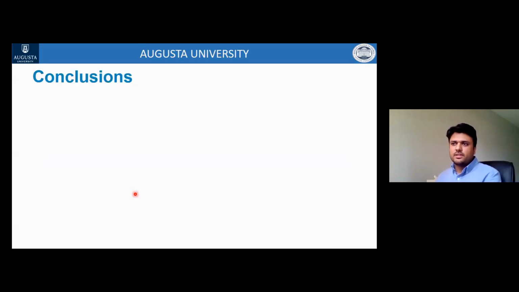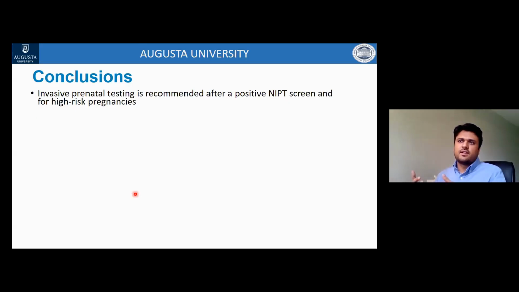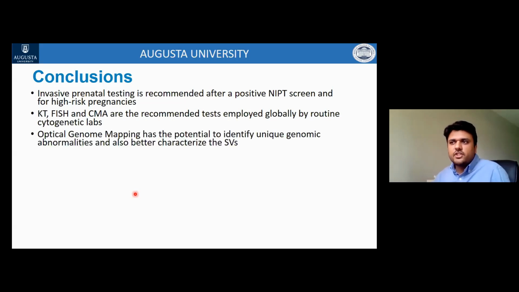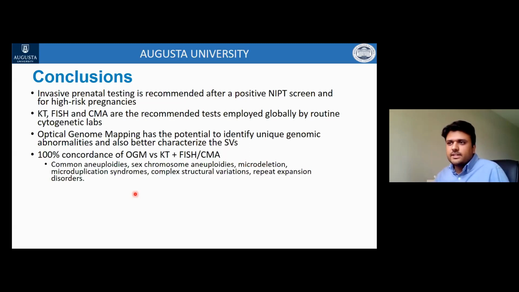So to conclude this presentation, I can begin by saying that invasive prenatal testing is recommended after a positive NIPT screen and for high-risk pregnancies. Karyotyping, FISH, and CMA are the recommended tests employed by routine cytogenetics labs. Optical genome mapping has the potential to identify all the structural variants that are currently identified by the traditional cytogenetic methods, but also better characterize these structural variations. The OGM data in this study is 100% concordant with karyotyping, FISH, and CMA.